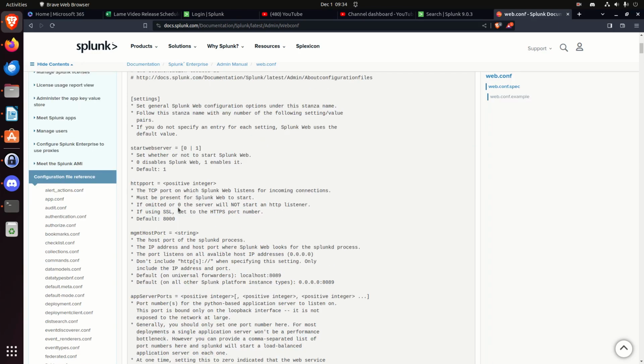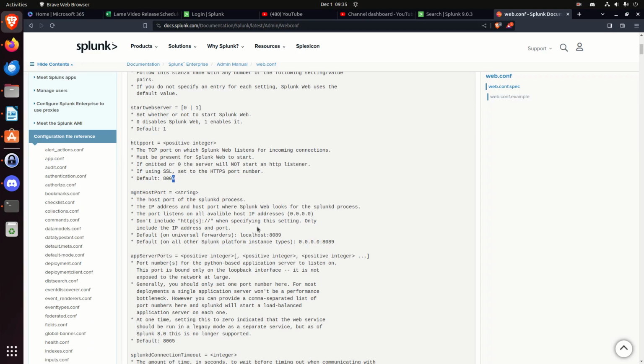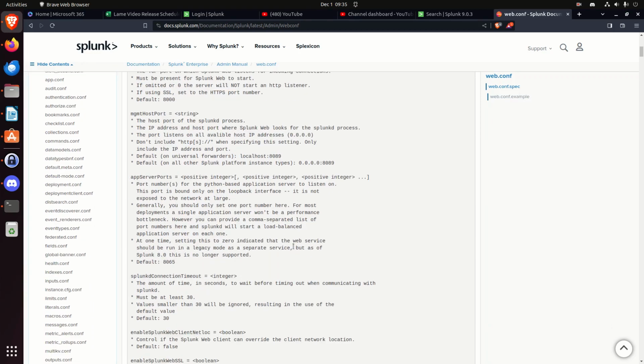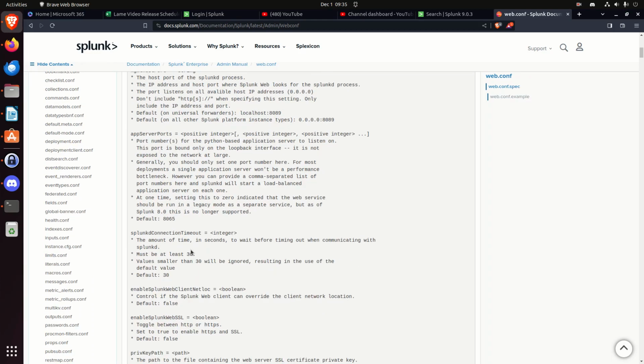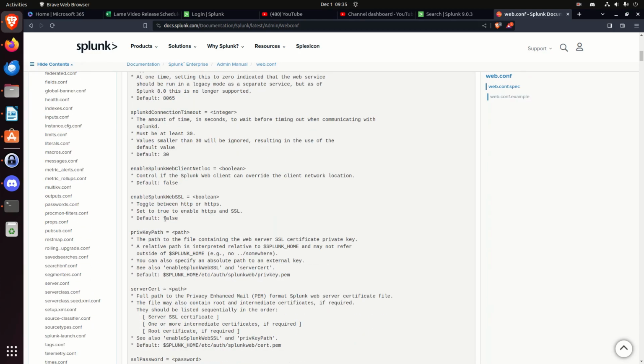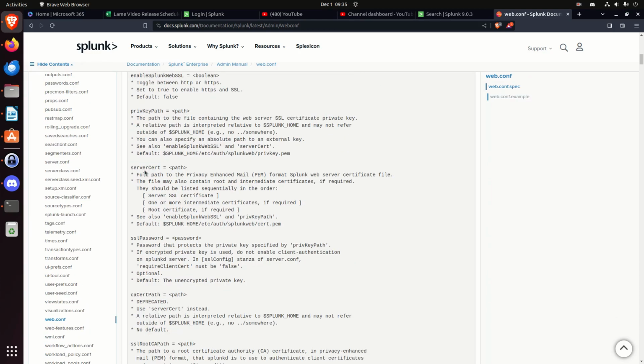The rest of these, like we've got here, which if you want to change the default port from being 8000 to something else, that's where it's done. You want to change the management host port so it's not 8089, go ahead and change it there. There are a bunch of app server ports and connection timeouts. And then a lot of these here are certs, whether you require a private key.